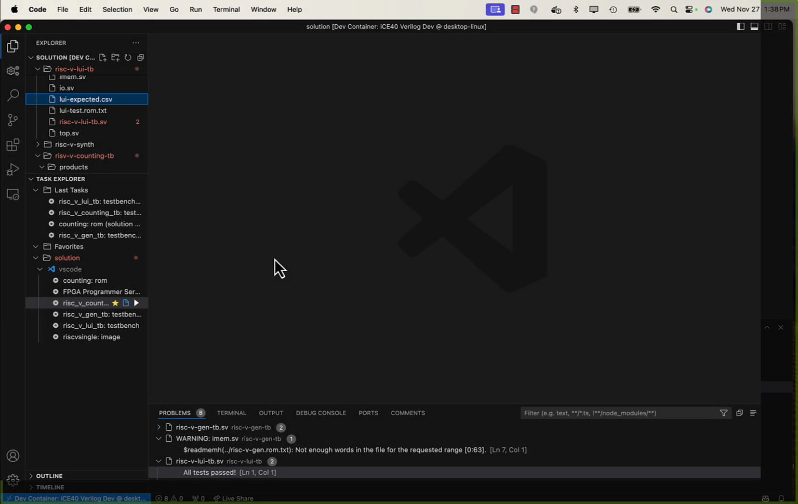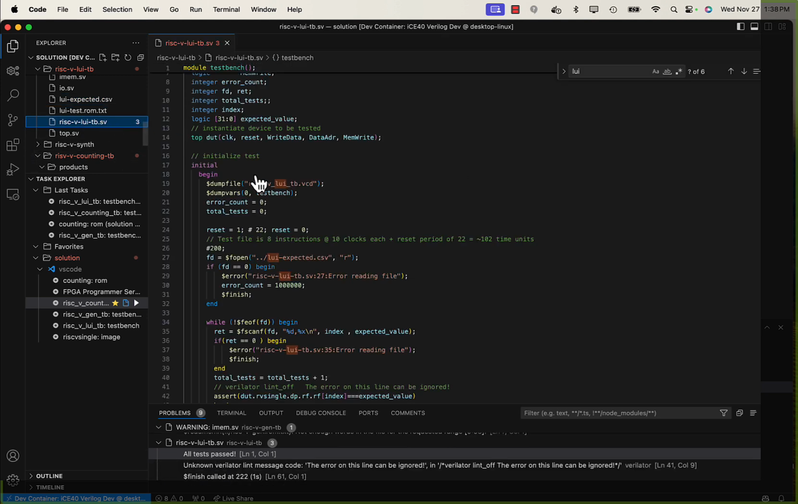Hey, I wanted to do a quick overview of how to use our waveform viewer, Surfer, and our test benches in conjunction to try and debug problems with our Verilog. So I'm going to focus on the load upper immediate test bench that's provided here. First, a quick overview of the test bench and what it's actually doing.